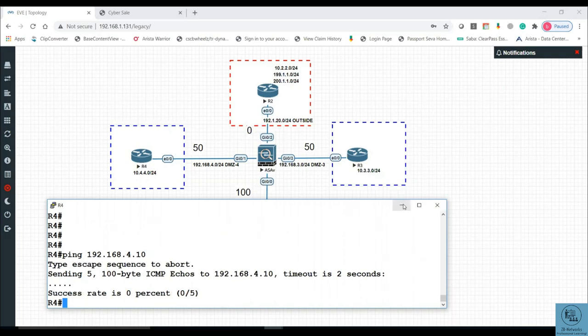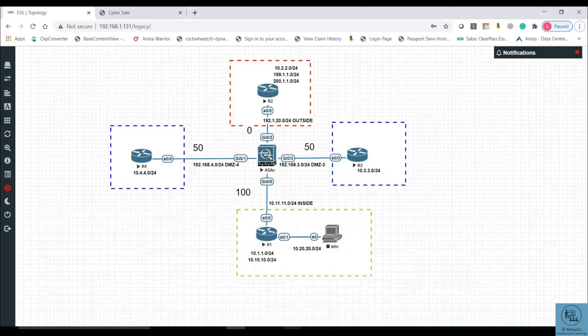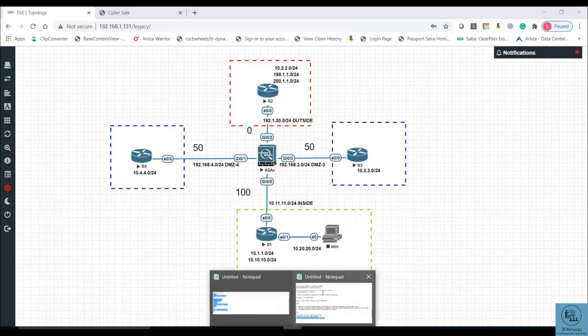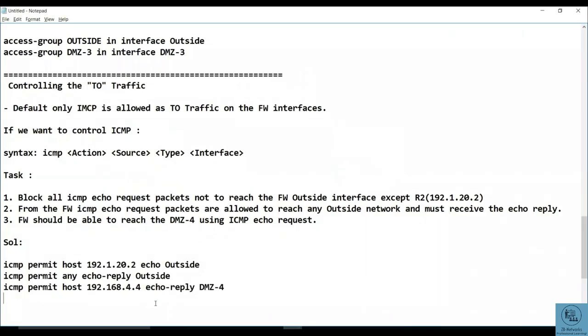So like that, if you want to control the services using ICMP, basically using traffic management, this is the way you normally allow and block certain things. If you have multiple scenarios, you can take them into account.